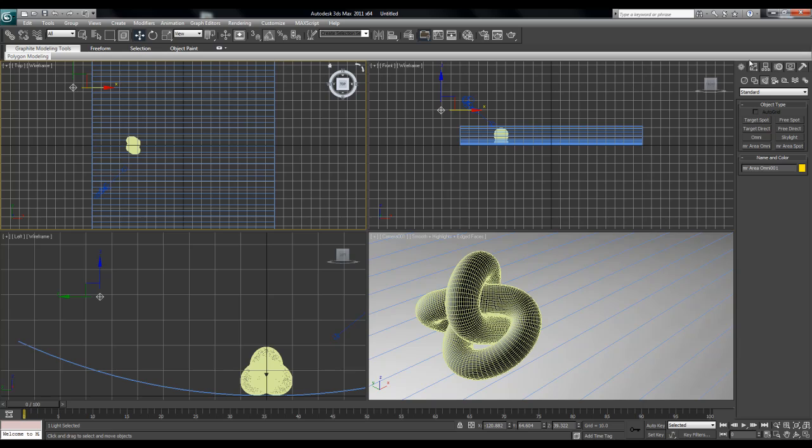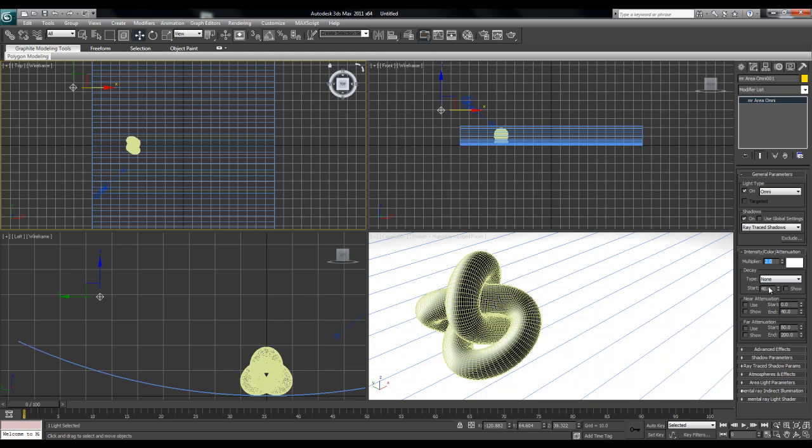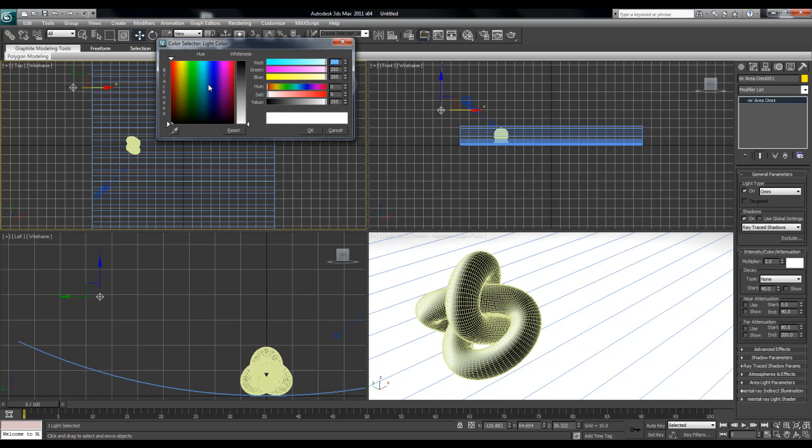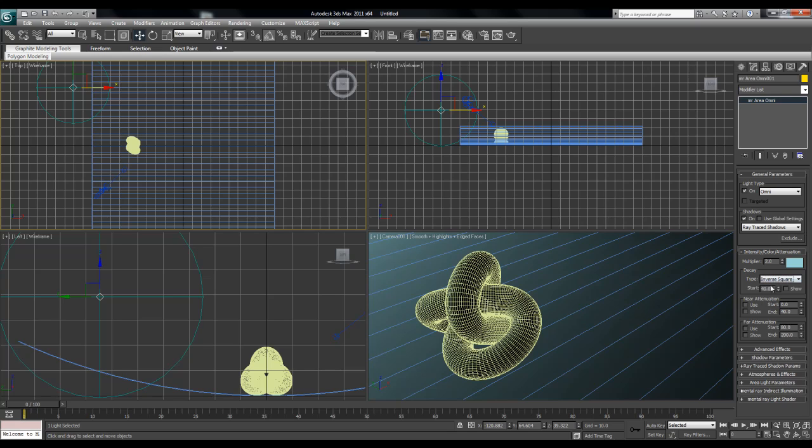And then we're going to select our light and go over to the Modify tab, and we're going to make sure that our shadows are set to on, and it's ray traced shadows that we're using. And we're going to go to Intensity and Color Attenuation and set the multiplier to 2. And we can make the color something interesting, like a light blue. It's pretty cool. And then for the decay, we're going to select Inverse Square. And inverse square is the formula which light would follow in a real world situation, so it's going to be the most realistic option for this scene.